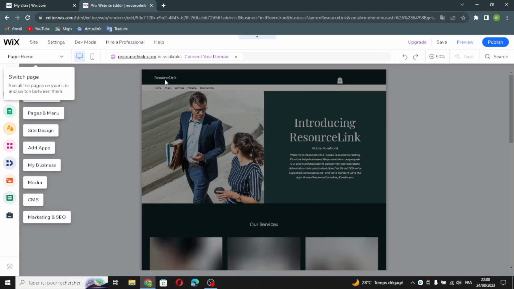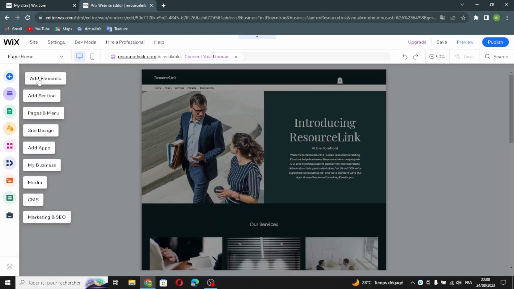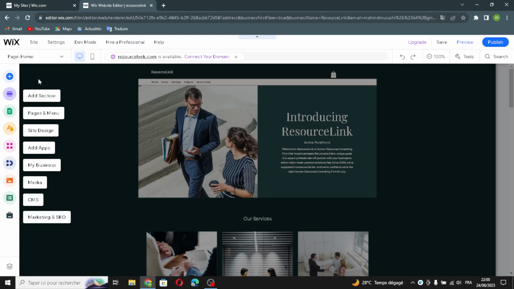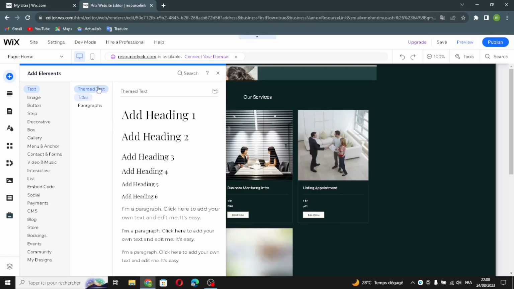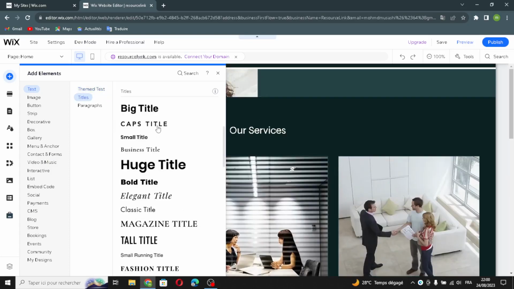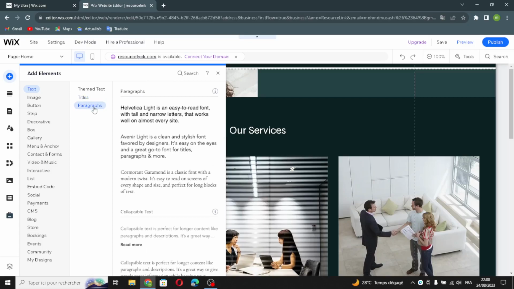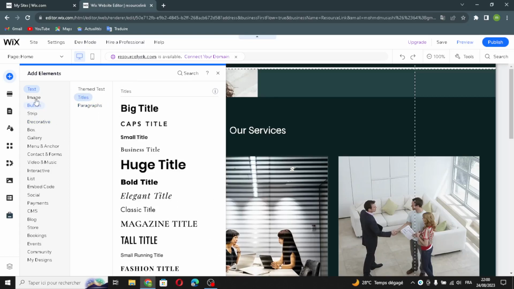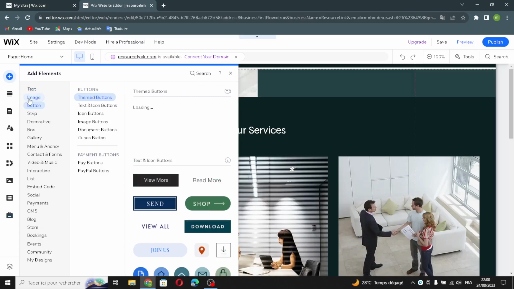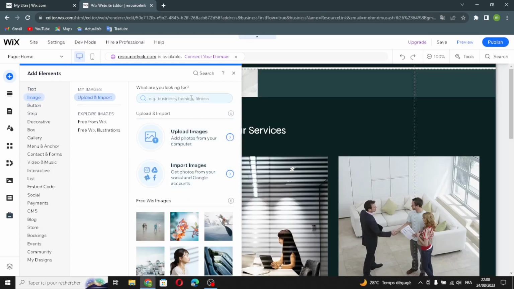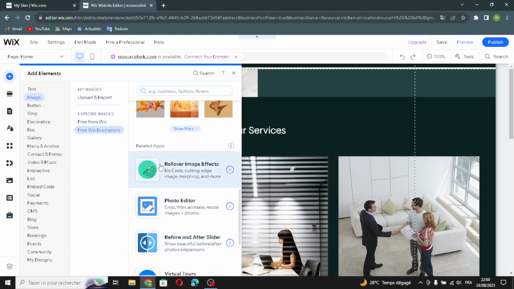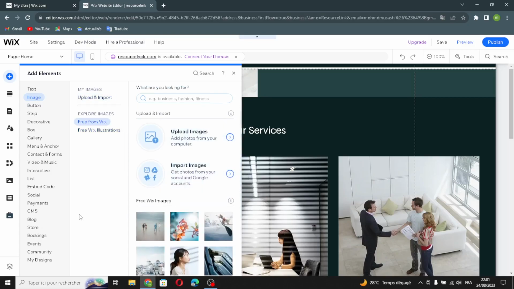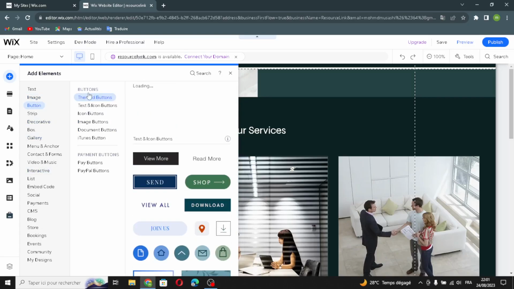And if you want to edit more your website, here the settings of the website, you can add elements here. So here is the text section. You can manage the theme text here, the size or the shape of the writing, the paragraph, the titles. So let's move on to the image section. Here you can search for if you're looking for something, or here you can find your image. So let's move on to the button section.